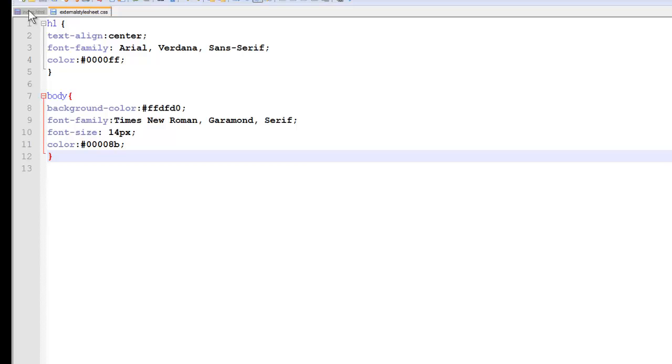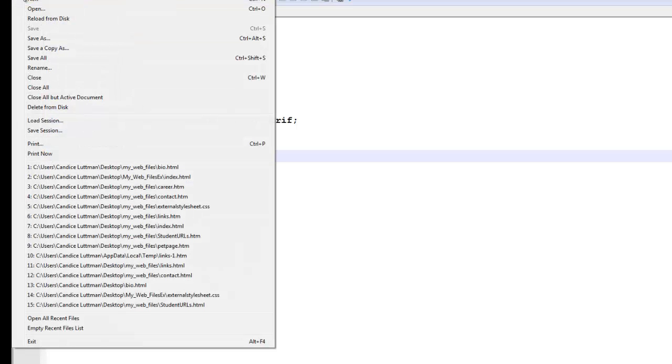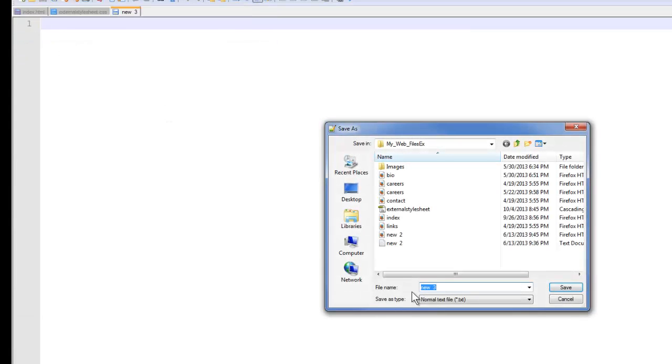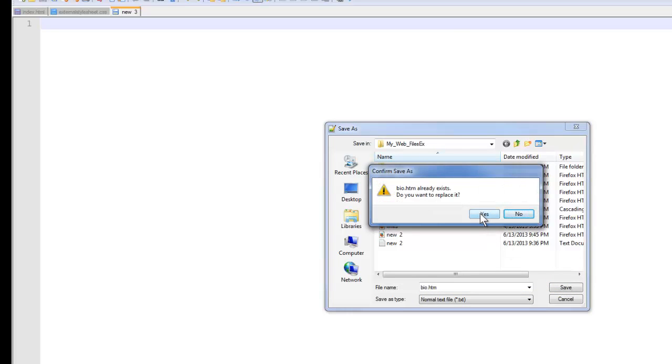Alright, so next we're going to create the bio page. So as I was saying before, for the bio page we're going to have to do File, New. We're going to do a Save As, Bio. And I'm going to save it as bio.htm. Notice my save as type is txt. So if it says txt at the bottom, then you type in bio.htm. And then you hit save.